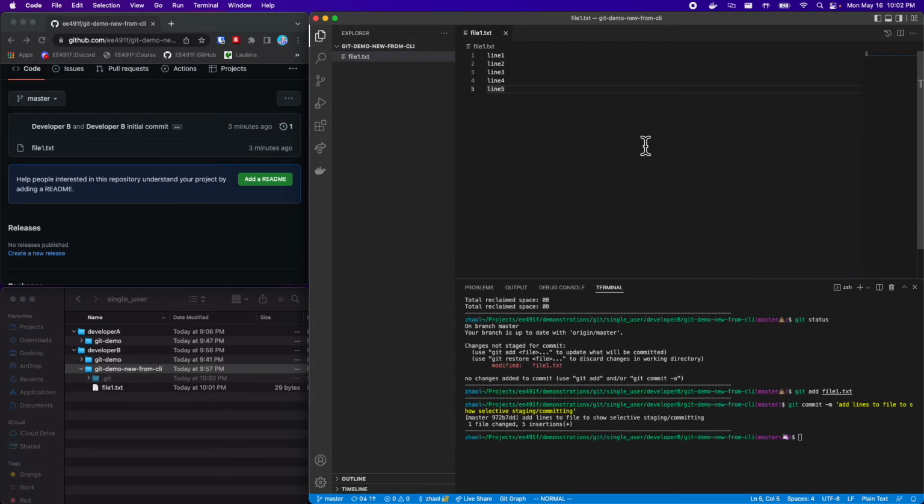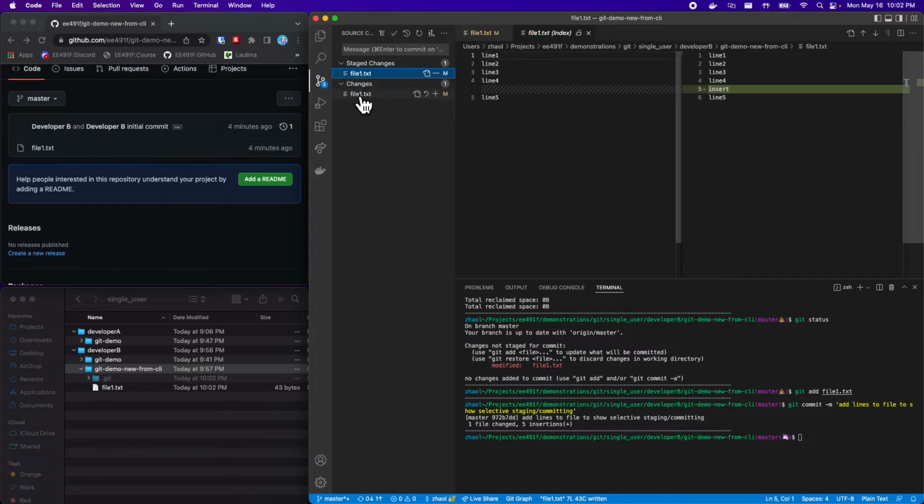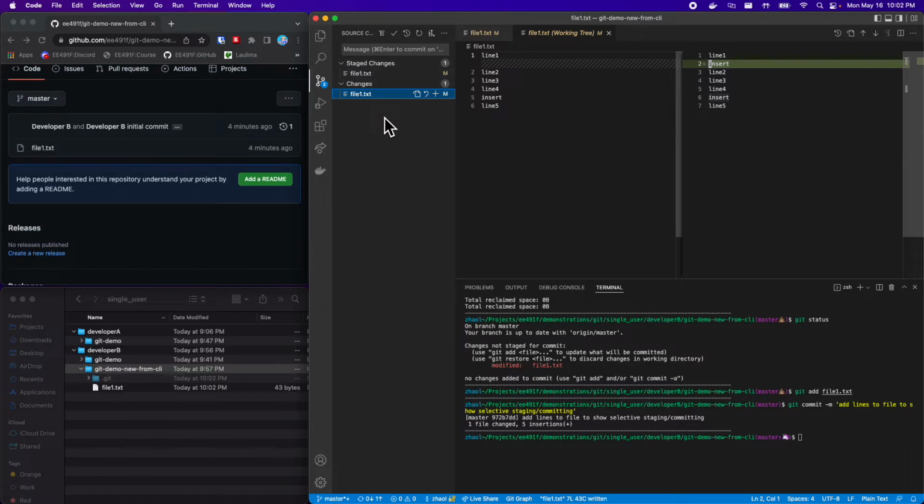So here's our file. Okay. So last time we were able to insert different areas of the code, and we were able to stage one and commit it separately from the other change. So we're going to do the same thing from the command line.